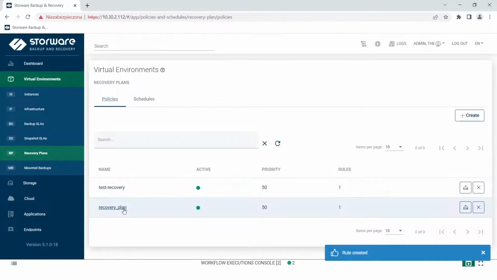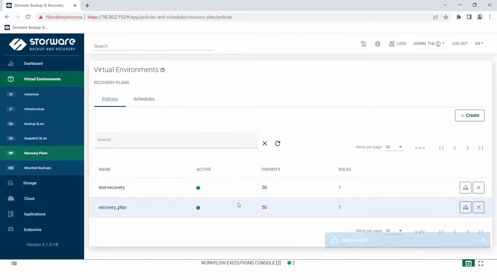So when a disaster happens and we have a running instance of Storware, we don't need to gather the information about the most important machines that we need to recover for our production environment. We can put them in the recovery plan, and with just one click we can execute it, and in a minute or a couple of minutes we'll have all of our most important machines recovered to the new infrastructure or to other hosts.